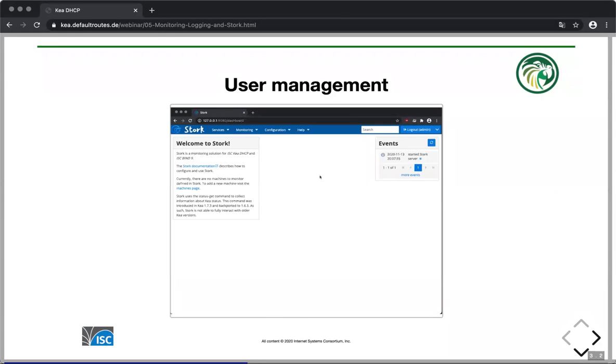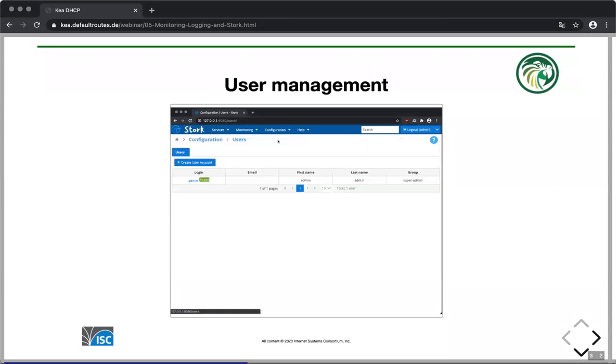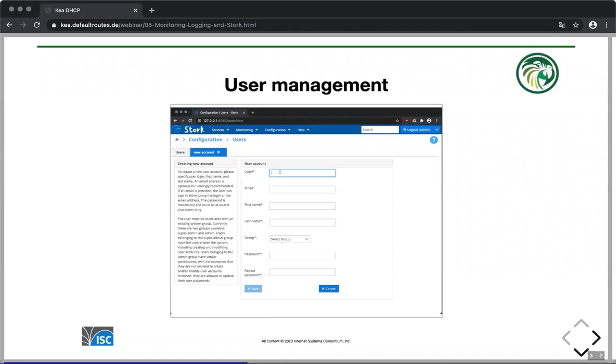The initial default username and password is admin with password admin, and that is the super user account in the system. And what you should do as a first step is create a new user and also change the default password on the super user in the system.